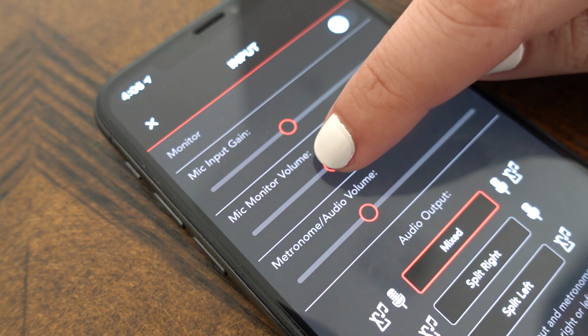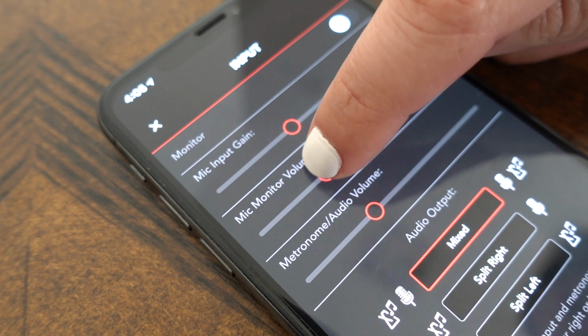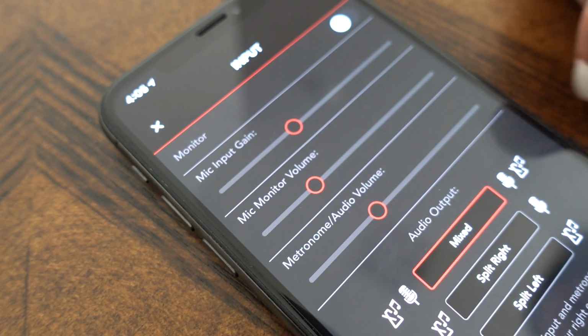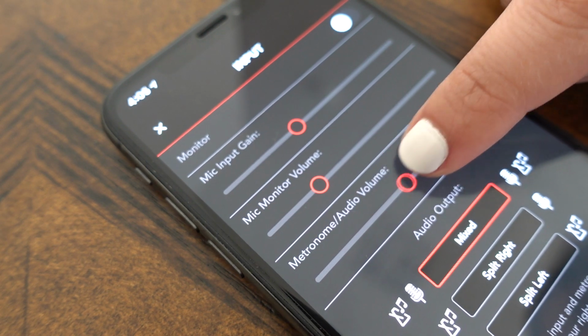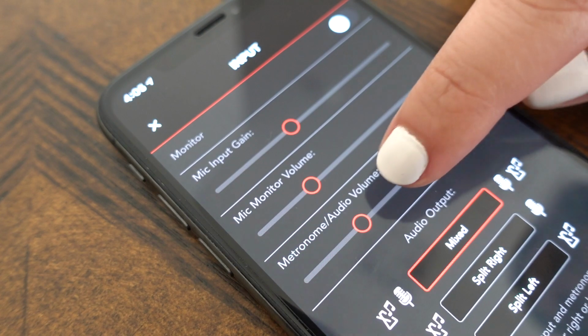Your mic monitor volume is basically determining how much of yourself you're hearing when you're recording, whatever it is you're recording at that time. The metronome audio volume is pretty straightforward. It's just how loud those are. So you can adjust that here.